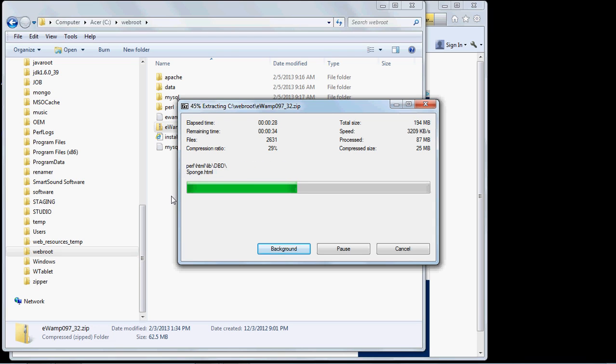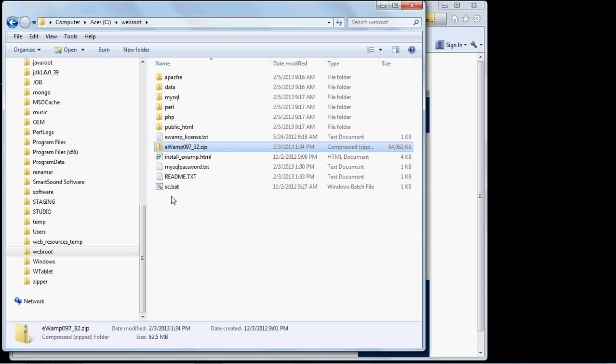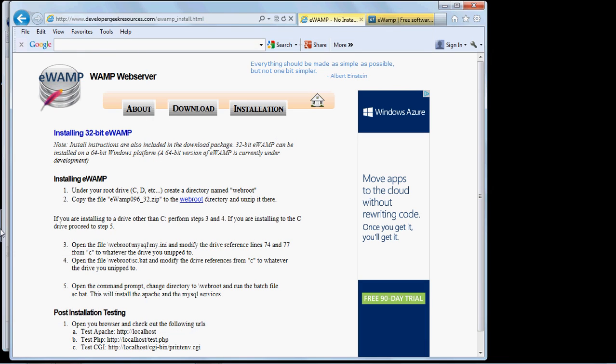Now once we've unzipped it, it's just a function of creating 2 Windows services, and that's really all there is to it. And actually I'm going to pause the video until it's done. Okay, we're done with the unzipping. And let's head back.